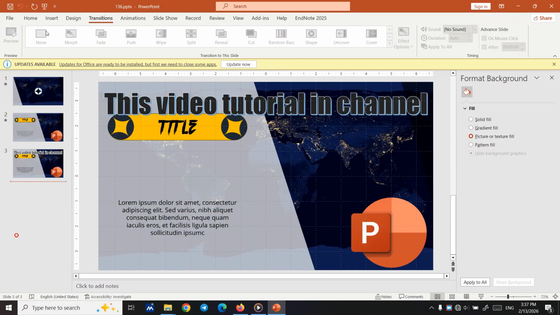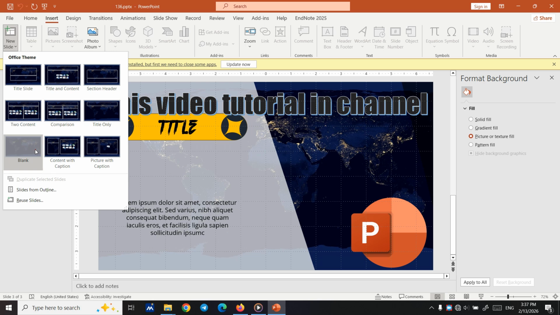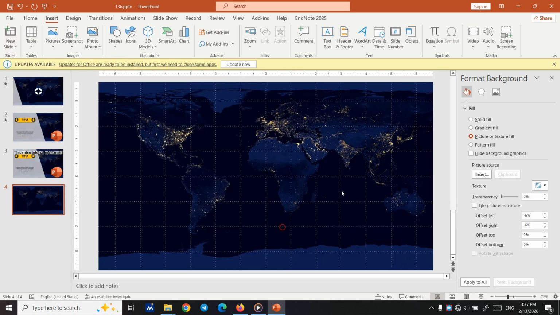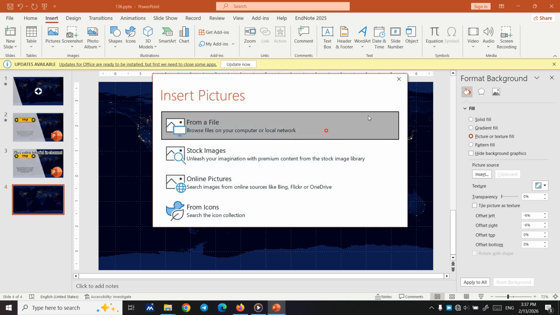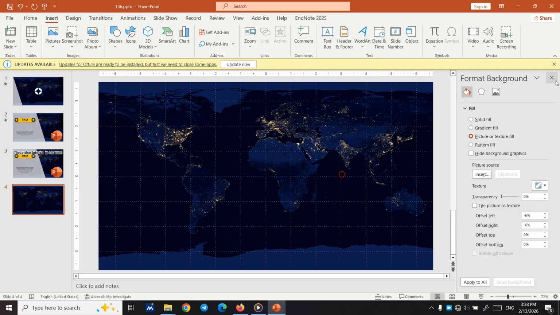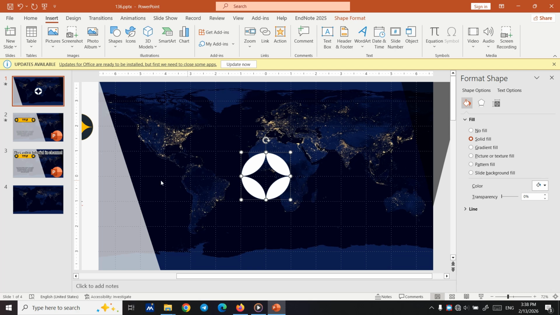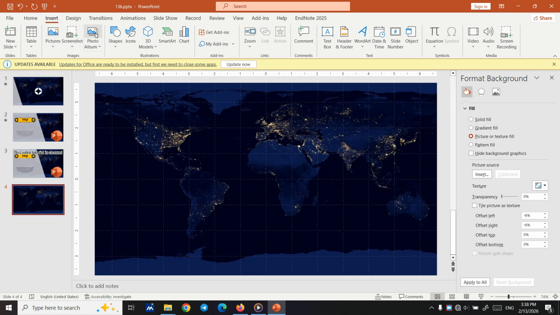At first we need to insert a new slide. In the new slide we format the background and add our picture from Insert. Then after adding that we apply it to all, so we have the picture. That's okay. Then we need to create this shape. Maybe it looks hard to create, but it's pretty easy.